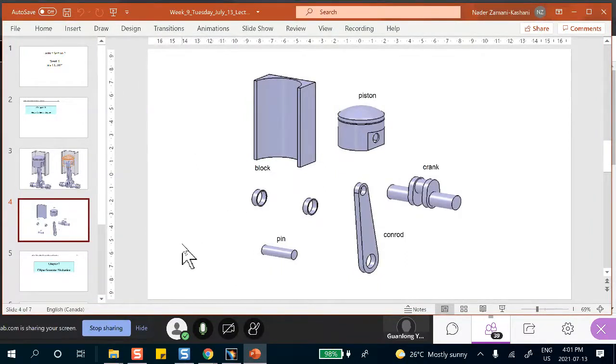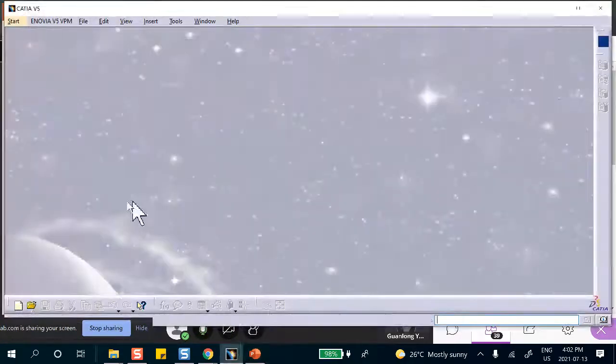In my opinion, this is probably the most involved assembly that you are doing in this course. It's still very simple, but I'll show you the steps. All the steps are going to be shown. So let's start with the product file.